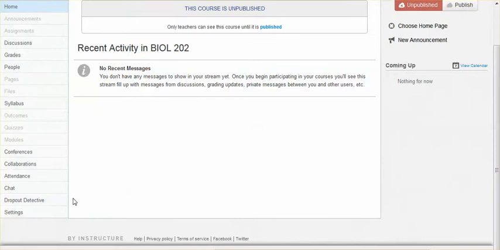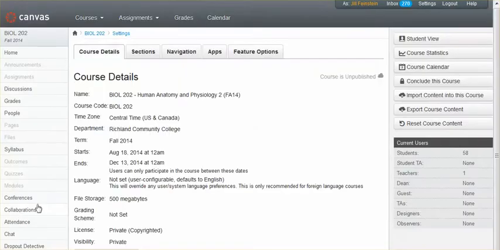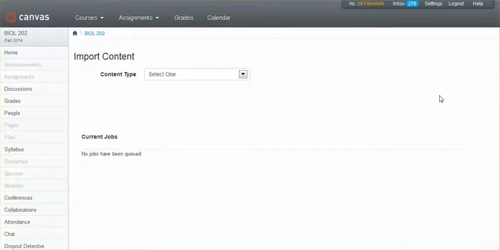But we're going to go ahead and go down to Settings on the left side of the course. So in the course, go down to the bottom left and click on Settings. These are your course settings. And then over on the right, there's going to be a series of buttons, and you want to click on the Import Content into this course button. Go ahead and click on that.